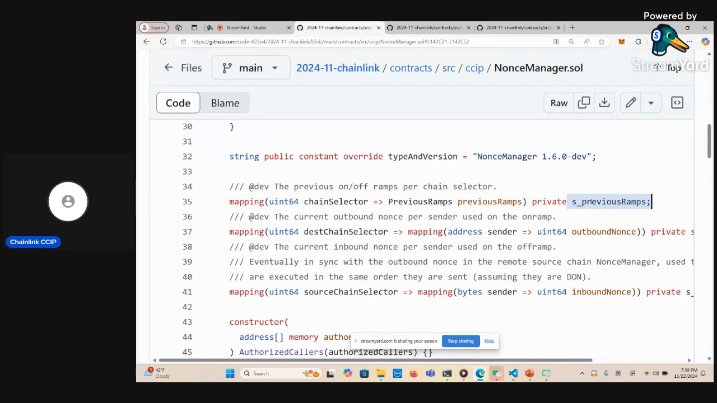Let's give an example. Suppose we are talking about 10 chains. Then in every single chain, you need to have 9 off ramps and 9 on ramps. So which is a lot of ramps, I understand. So given 10, we are talking about 18 ramps on each chain. So 18 times 10, we are talking about 180 ramps in total. So it's not so scalable.